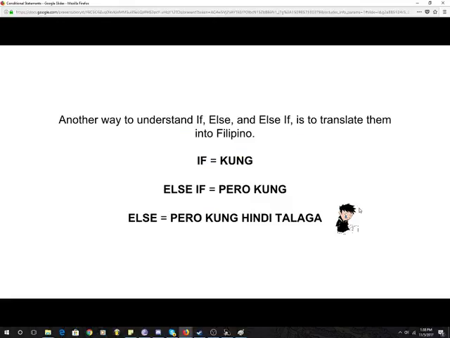So here's another way to think about the if else and else if statement, and it's pretty simple. Think of it like in Filipino. If is kung, else if is pero kung, then else is pero kung hindi talaga. It's like when everything else fails. That's why this guy is sad, hindi talaga. That's why he's sad.